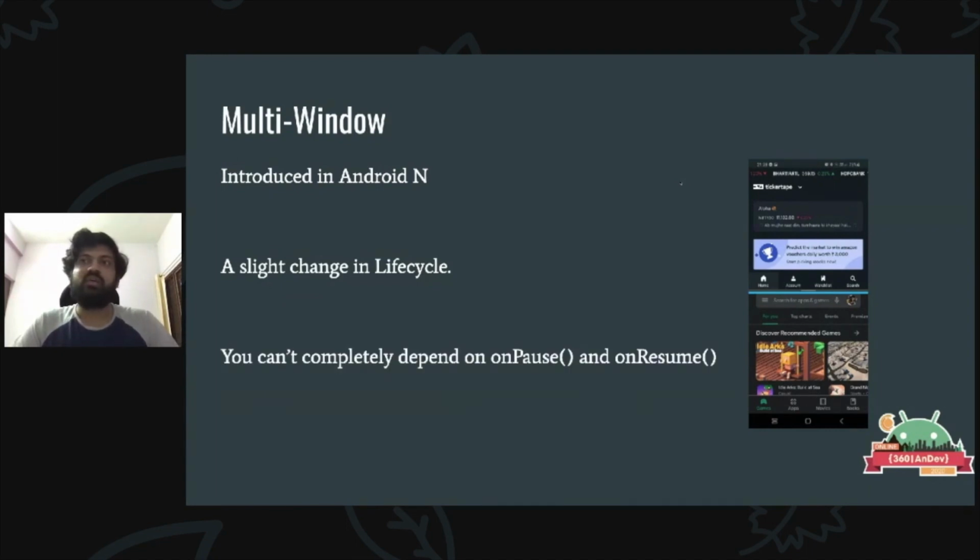One key takeaway from handling multi-window should be that you can't completely depend on your onPause and onResume. So consider you are developing a media player app, or rather a video player, for example. You would normally pause the video on pause and resume it on resume, and that works, but not in case of multi-window.